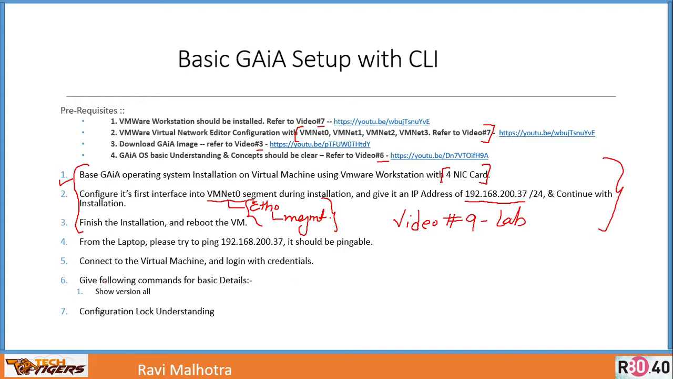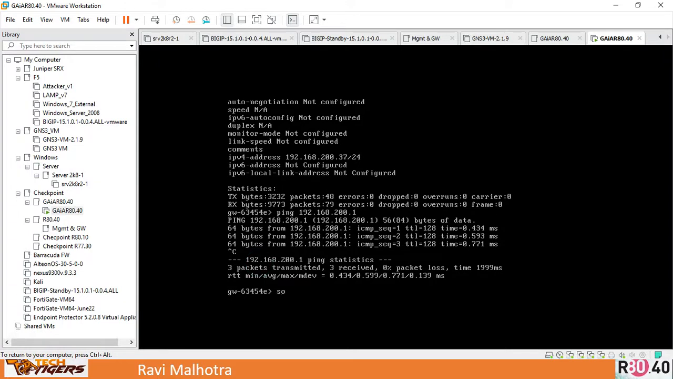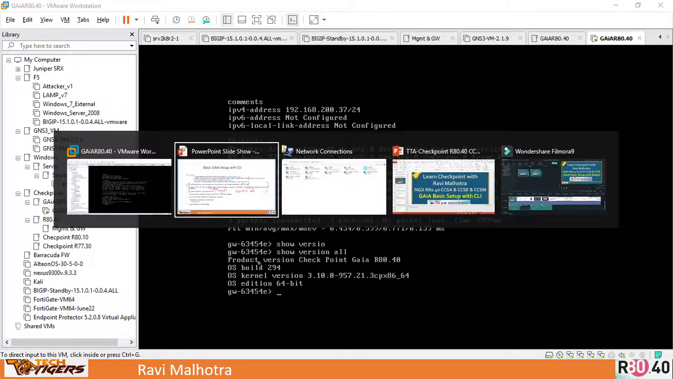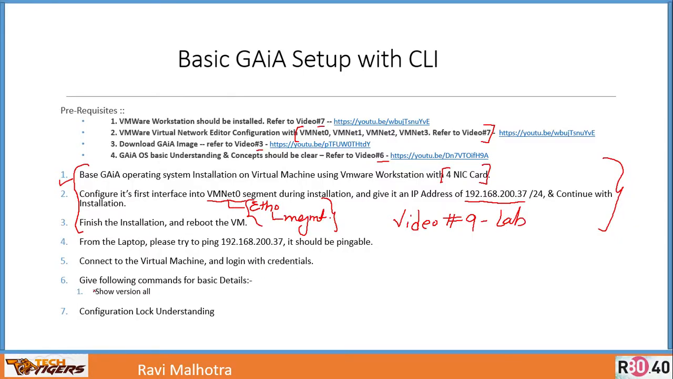Connect to VMware and log in with credentials. Now let us start the exercises. The first thing it says is to give the following command for basic details. Once we do this command, show version all, just press tab. It tells you everything about the GAiA. This is product Check Point operating R80.40. Operating system build is 294. Operating system kernel version is 3.10.0-957.21. Operating system version is 64-bit. So these are the details we get when we do the command show version all. Done. So this exercise is also done, guys.